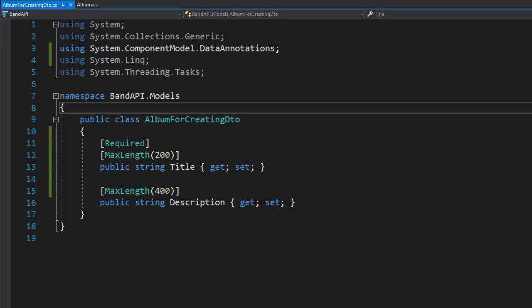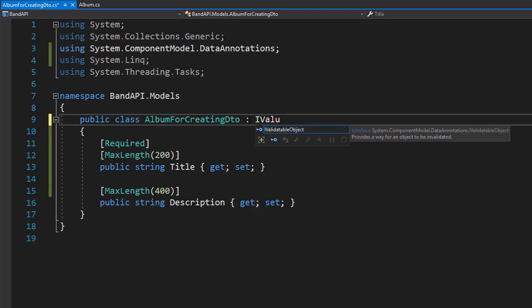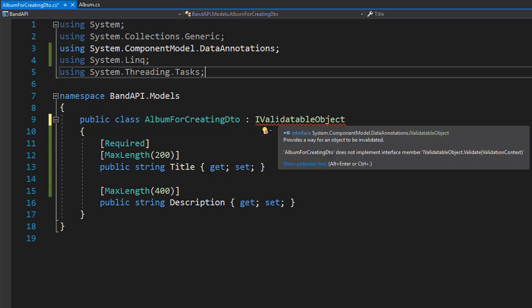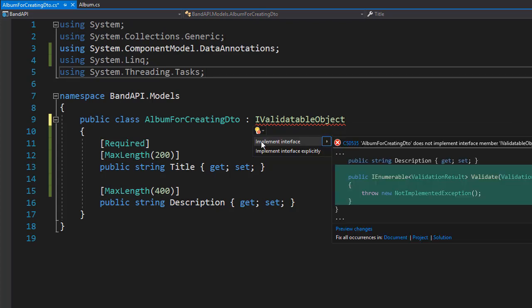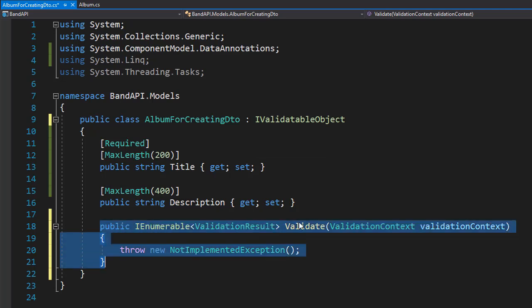So we will use IValidatableObject instead. And we will use that in order to do the comparison as well as display a custom error message for us. So in order to use the IValidatableObject, in our AlbumForCreatingDTO, we will inherit from IValidatableObject. We have the namespace in, but since it's an interface, we need to implement the interface. And it only has one method, which is Validate.